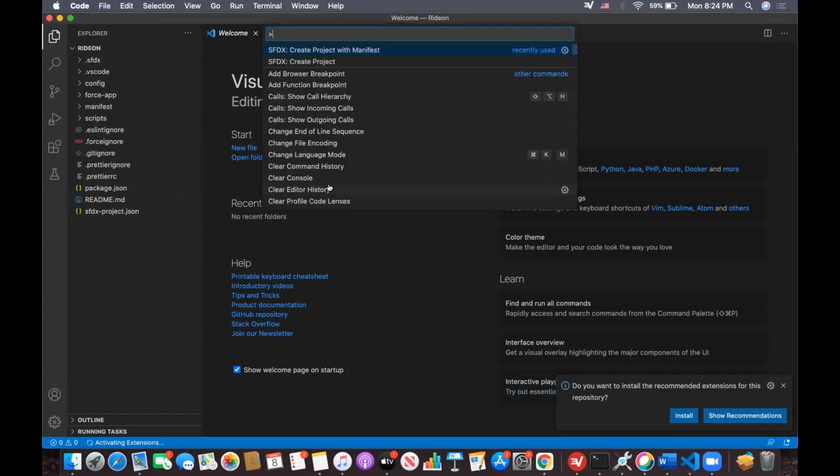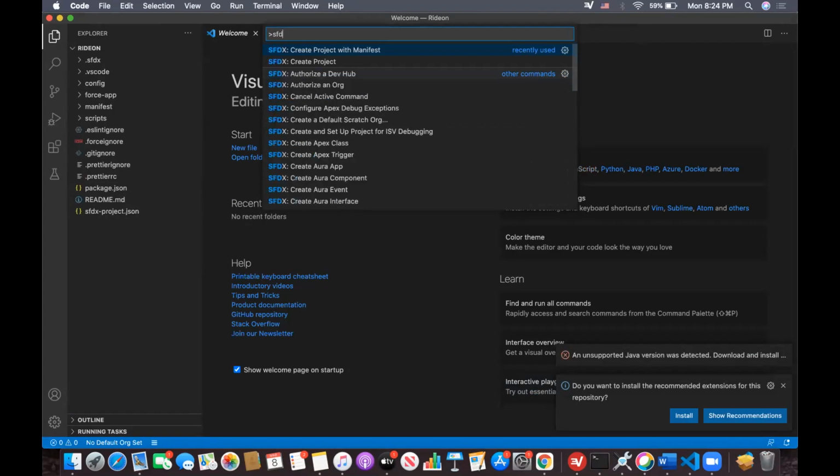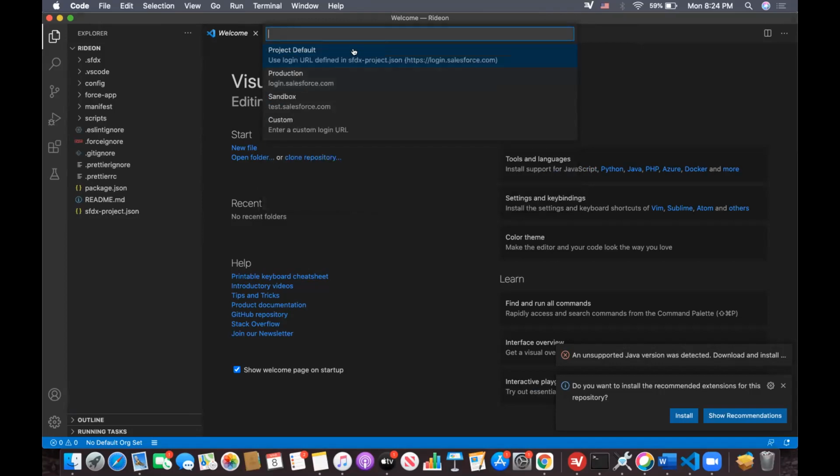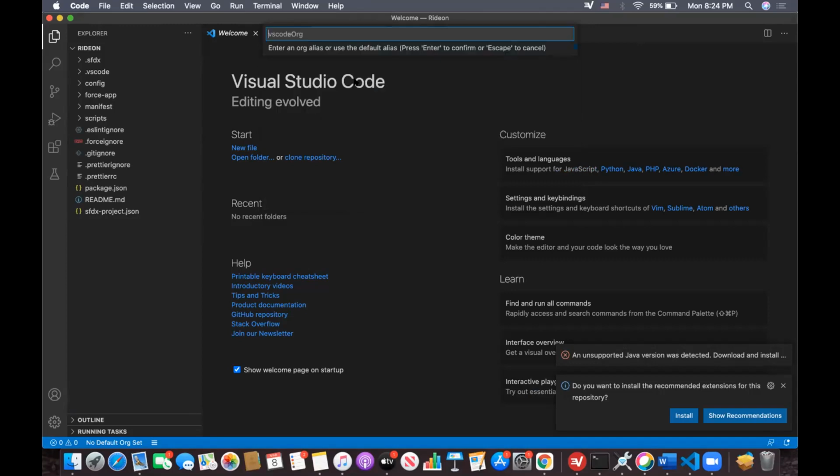Check whether you are getting an authorized org. So SFDX colon authorize an org. Yeah, the fourth option. Choose login.salesforce production because you are using the second option. So give something like write on cred. You just say Right on.